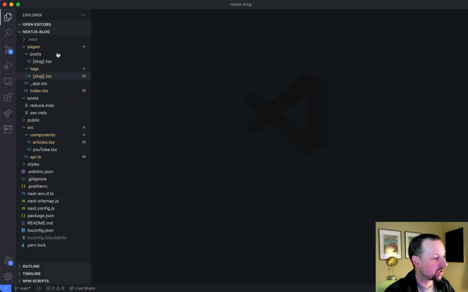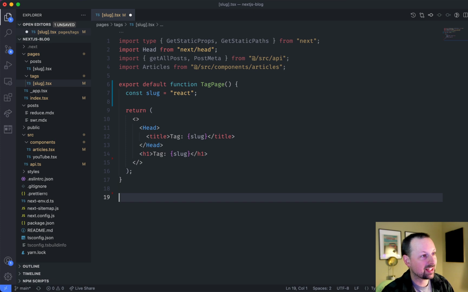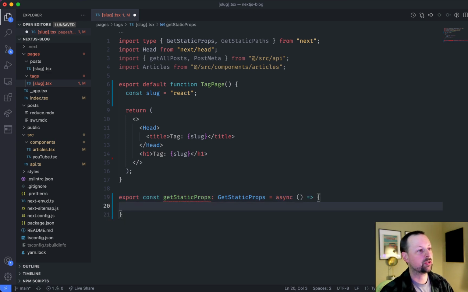The tag page lives at pages, tags, and then slug. And we need to do something similar to what we did for each post, where we use getStaticPaths and getStaticProps together to basically build out statically each page for each tag. So we need to start by defining getStaticProps. So that would be export const getStaticProps, and that is type of getStaticProps. And it is an arrow function, and we can make it async, that is going to return the props that get passed to each tag page.